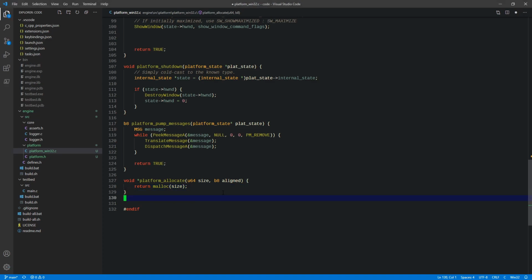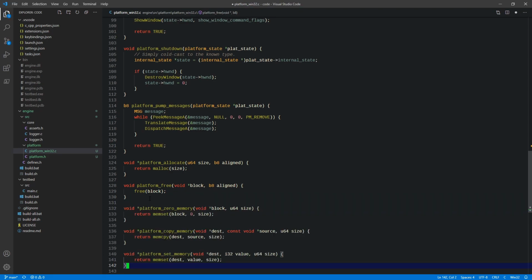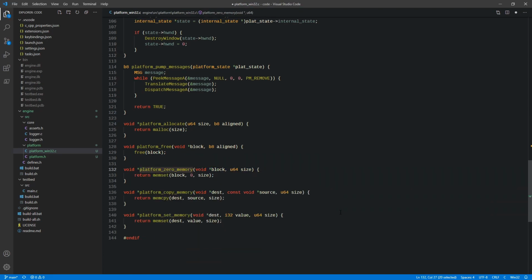So the next one is our platform free. And as you may have guessed, that's just going to call free. Okay. So the same is actually going to be true for our zero memory, our copy memory, and our set memory. Although if you are familiar with C, you know that there's no zero memory. So this is actually a convenience method that we're setting up. And basically all we're doing is we're calling memset to set the entire block of memory to all zeros.